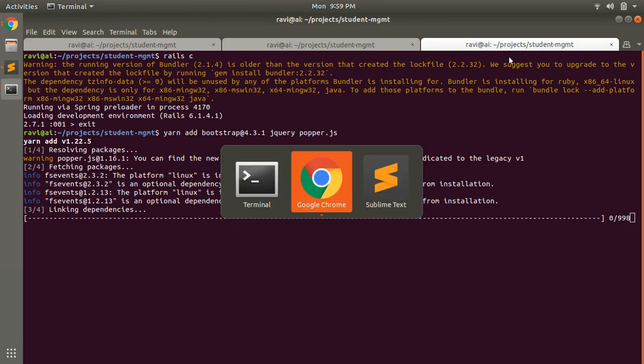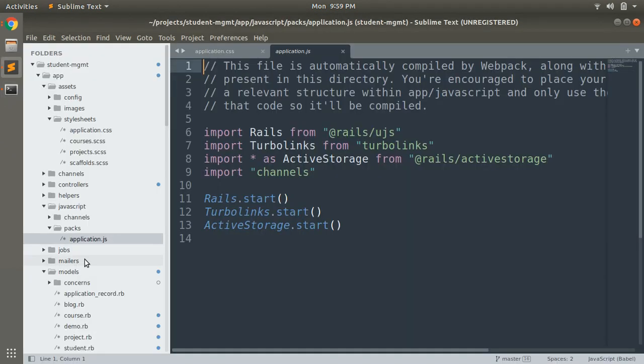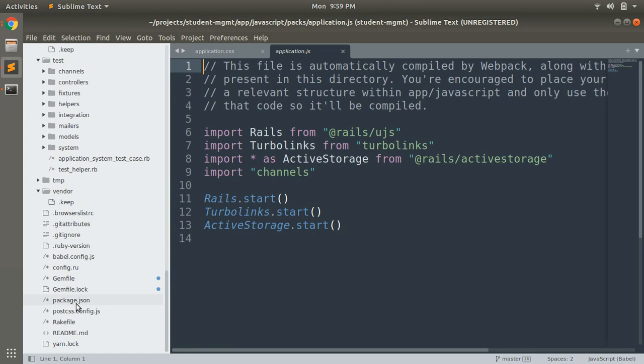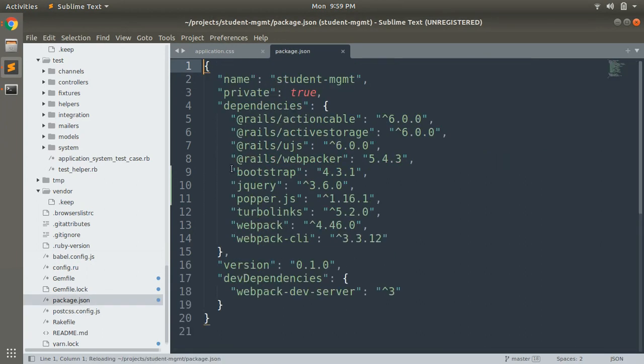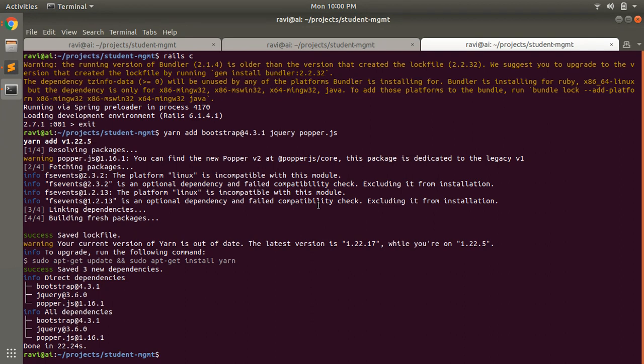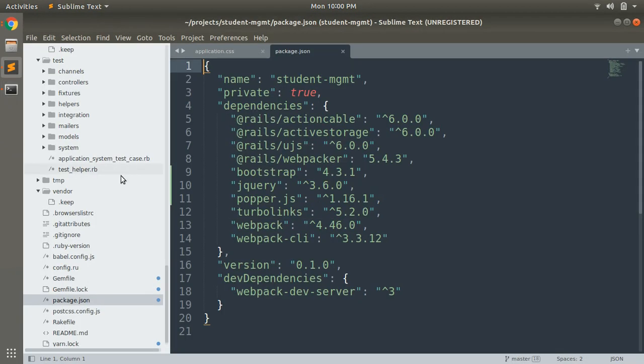For example, let me show you the package.json. Here you can see that it has Bootstrap version 4.3.1, jQuery 3.6, and Popper.js 1.16.1. Now since we installed Bootstrap, jQuery, and Popper.js successfully, we need to update the environment.js inside the config webpack.